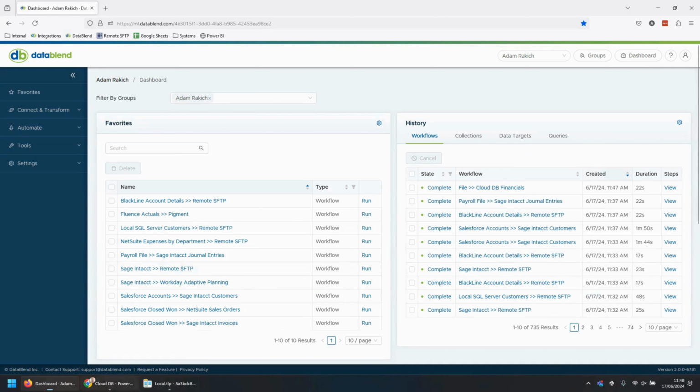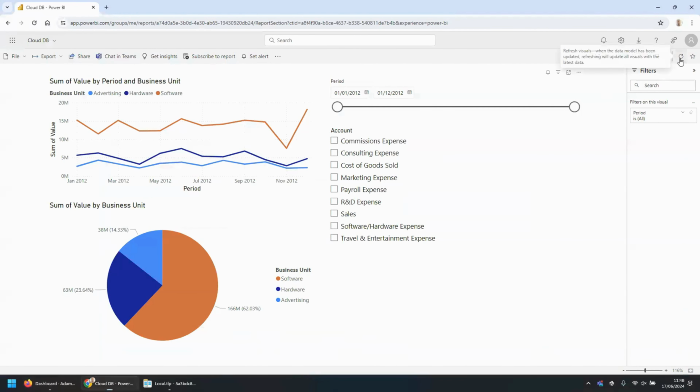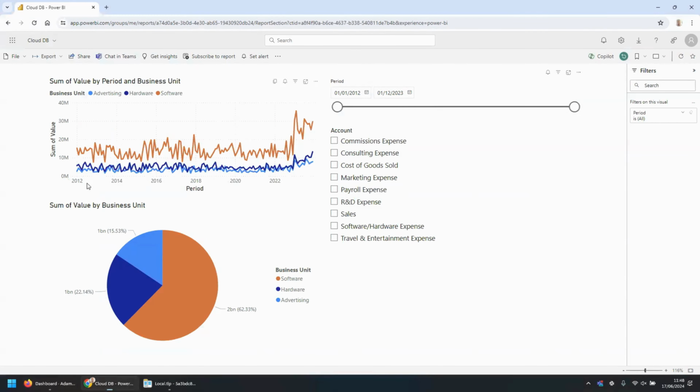So the next time the dashboard user comes here and refreshes their dashboard, all up to date with the very latest data.